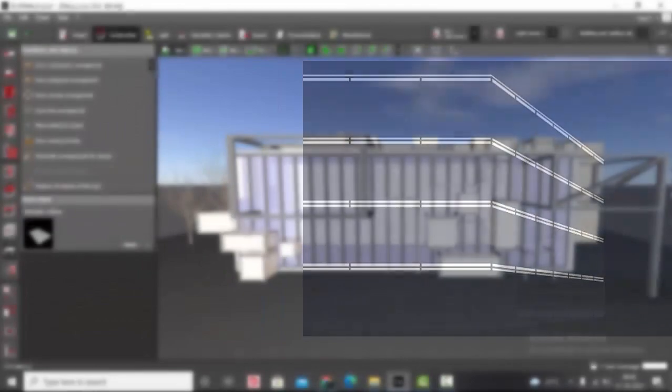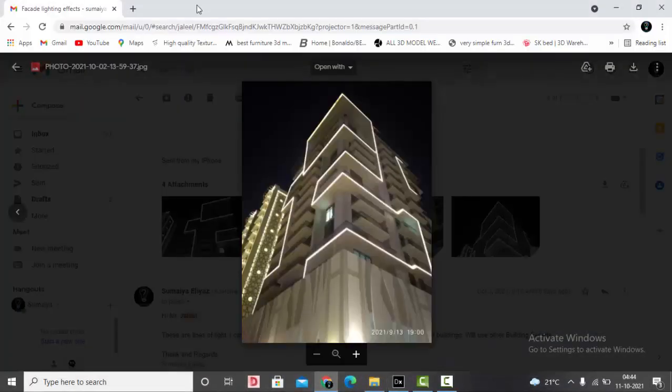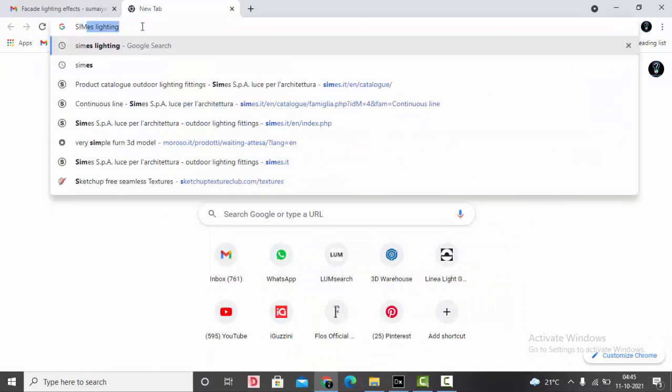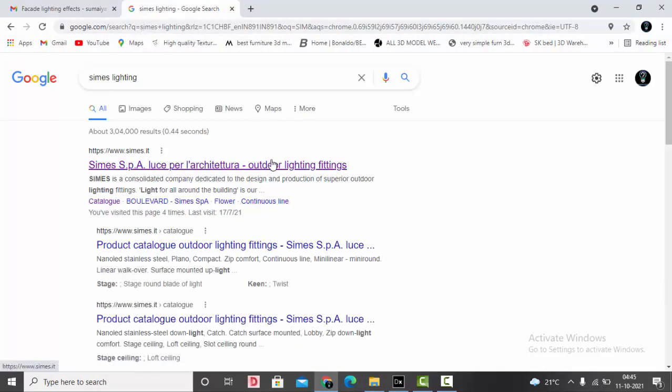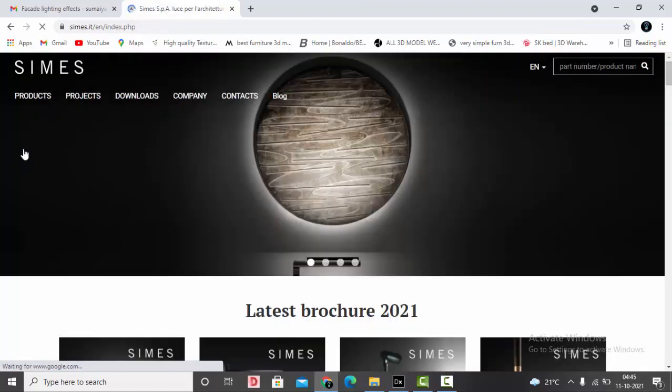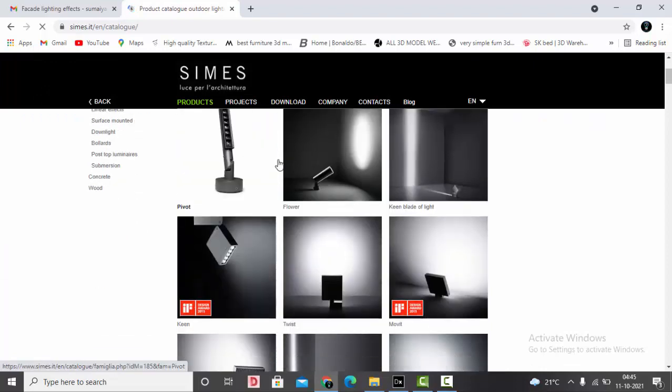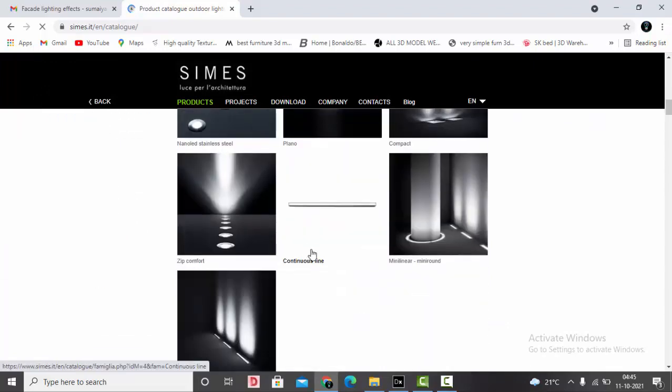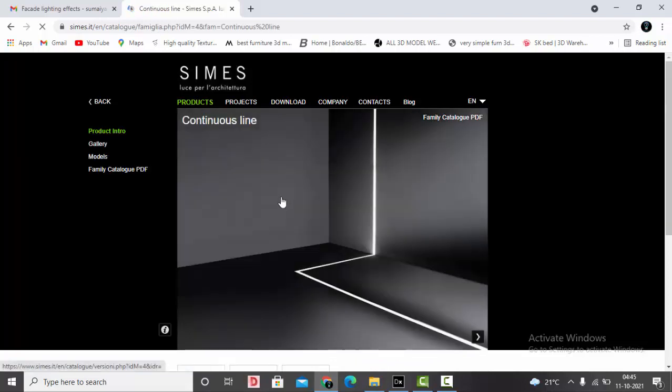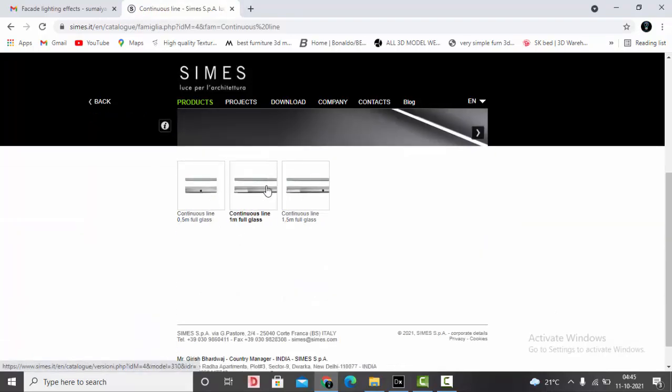Okay, first thing is we need to select the IES file. So here we'll go to the CMS website, CMS Lighting, Products. Then you have continuous line, click here. Under continuous line, you have three different sections. One is 0.5 meters, one is 1 meter and next is 1.5 meters. So depending upon the length where you need to use your linear profile, you can select the IES accordingly.